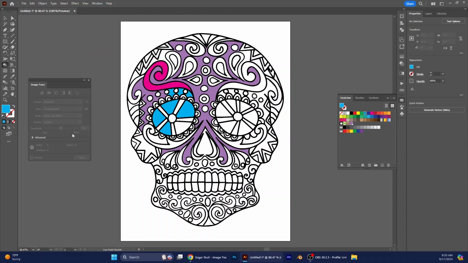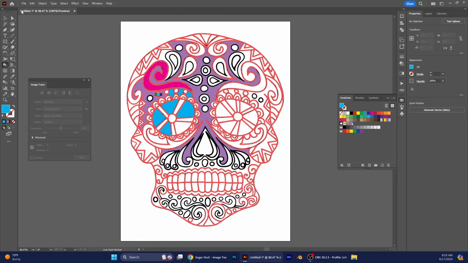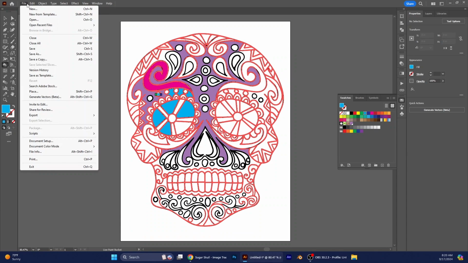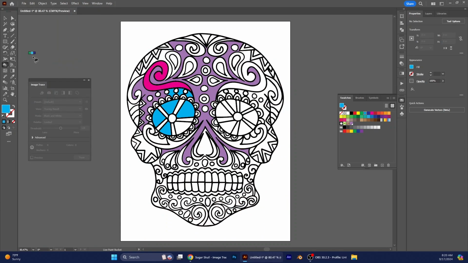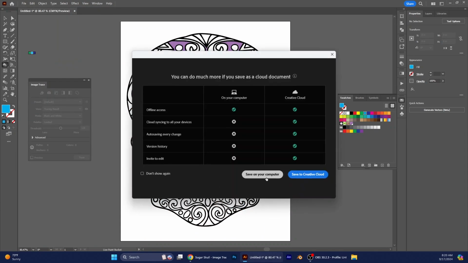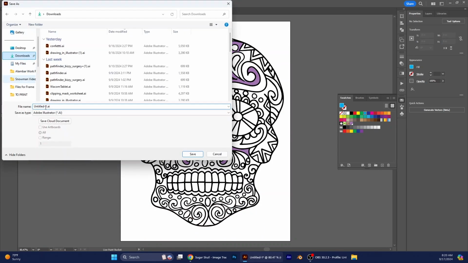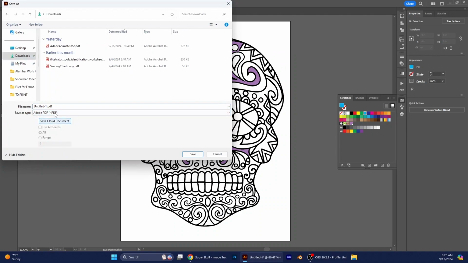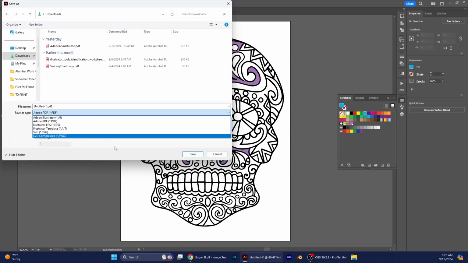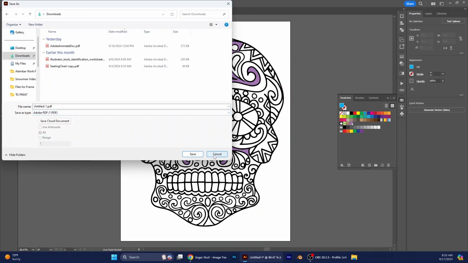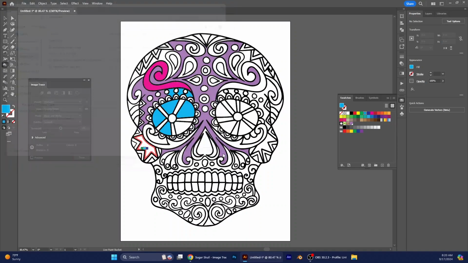If you do want to turn in the document, save it as a PDF. So File, Save As, on the computer and change this to Adobe PDF. Please don't turn in an Illustrator file. PDFs are much easier to open. I don't have to download it. Thank you. And that's it.